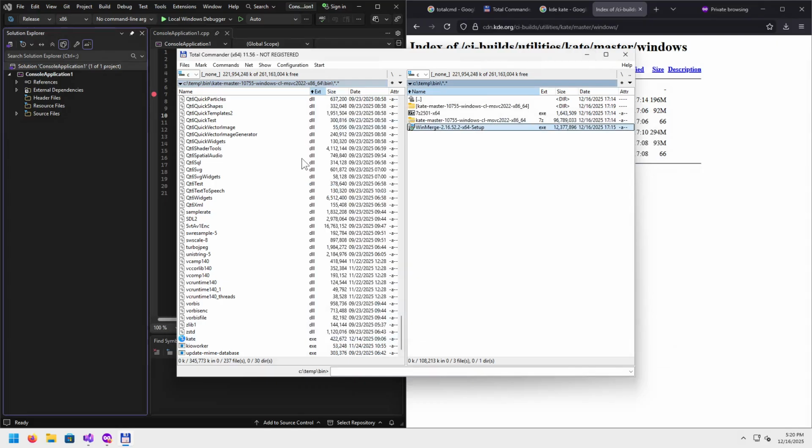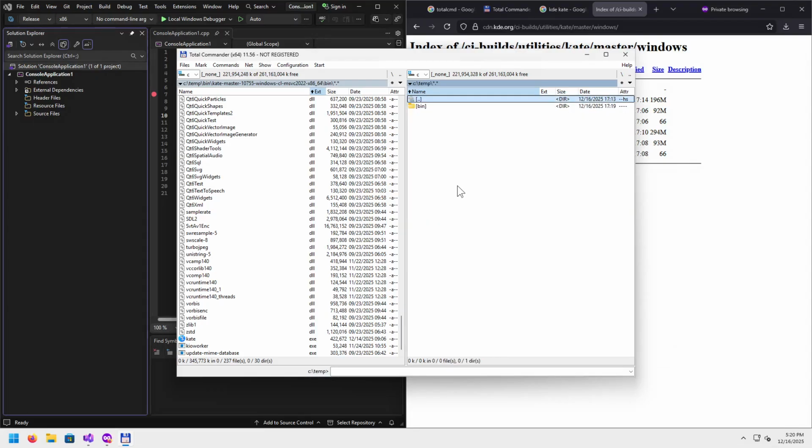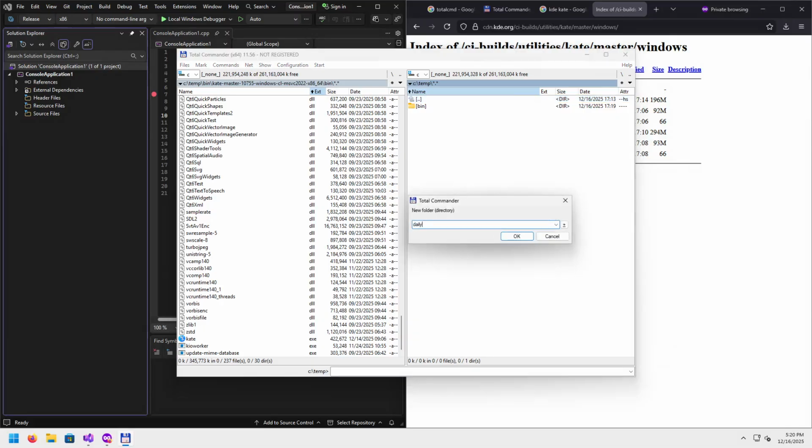Okay. Let's actually start creating a structure of directories for the files that we're working on and developing. So C:\temp\daily. No, it should be a work directory in here.